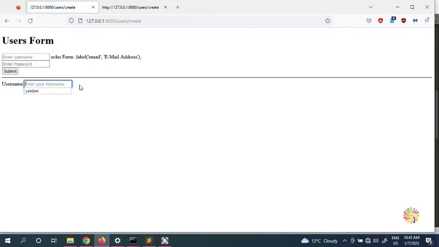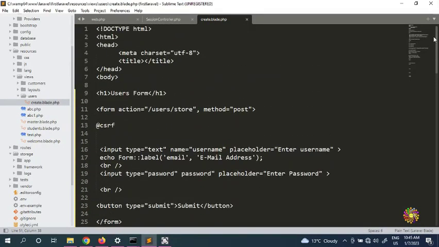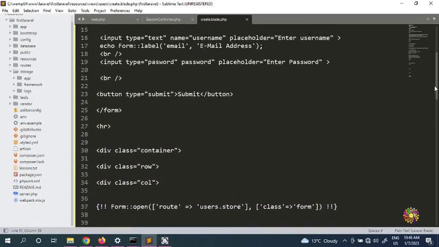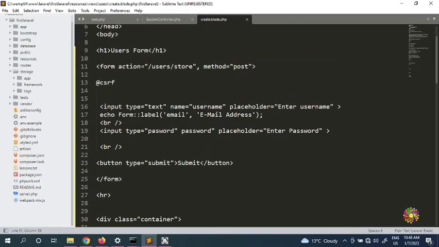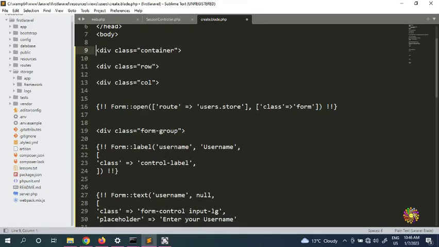You're looking here that we don't have Bootstrap at the moment, but once you put your Bootstrap, you're gonna see this is nice and beautiful. If you integrate this, you're gonna see the username and your Bootstrap here. So we have put our container, and instead of the users form, we're gonna delete this here.